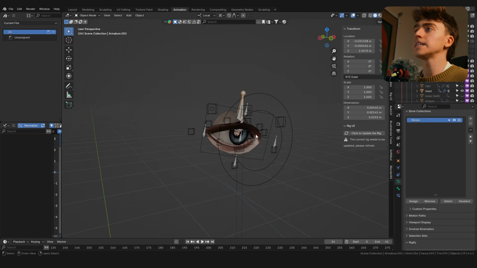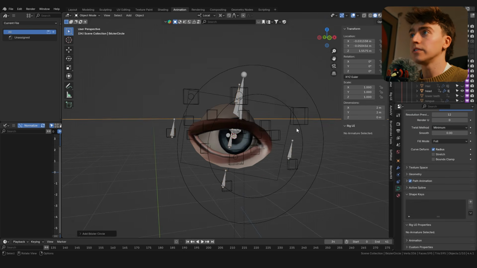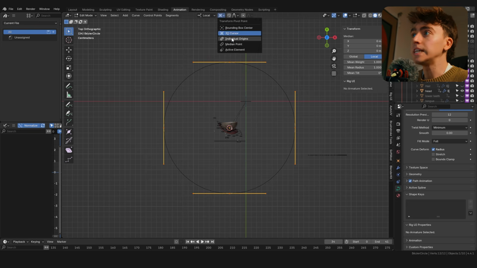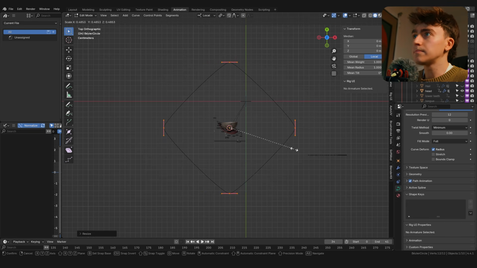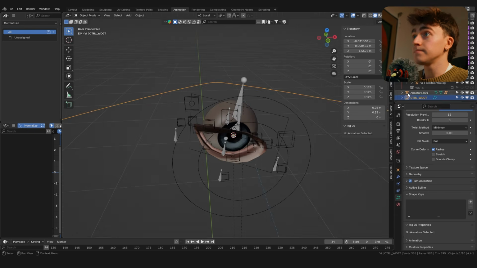Okay, we're almost done. Let's make it look nicer. In object mode, hit Shift-A, curve, circle, scale it down and enter edit mode. Change the pivot point to individual origins and scale them down till we reach this cool diamond shape. Give it a name, hide it.